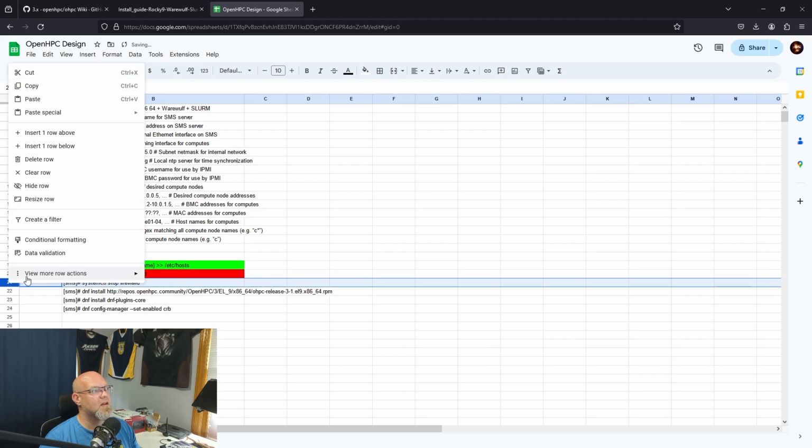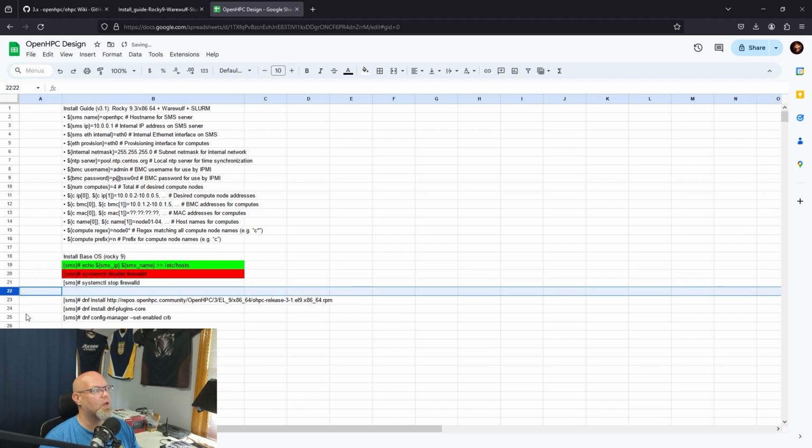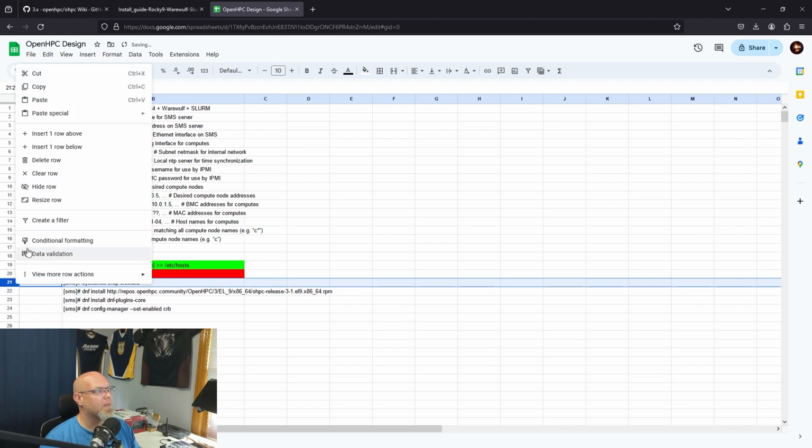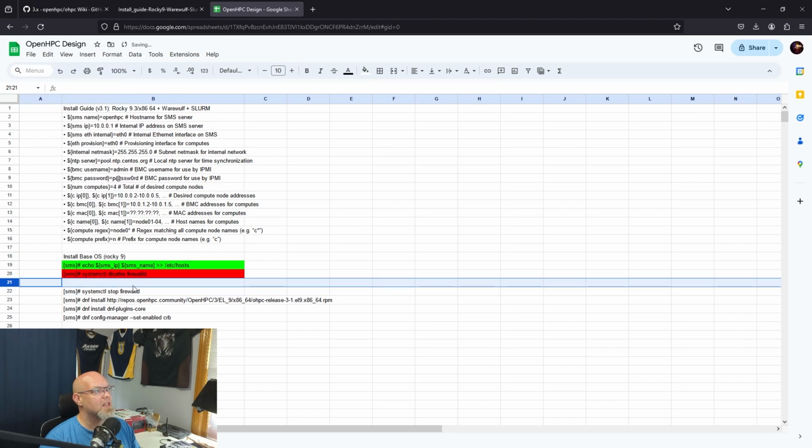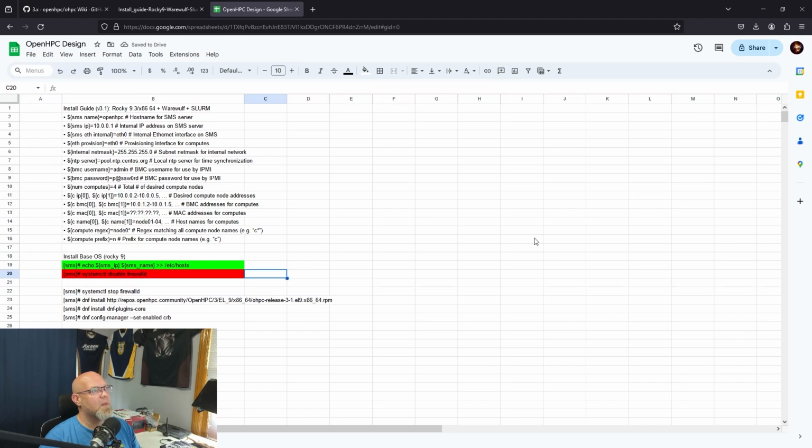And then I'm going to insert a new row. Well, not that way, I need to do above. Insert a row above. And then I'm going to say, okay, here was my error message. This is what happened when I ran the command. And then I'm going to find out what the proper command is that works for the environment, and I'm going to update it and mark that in green.